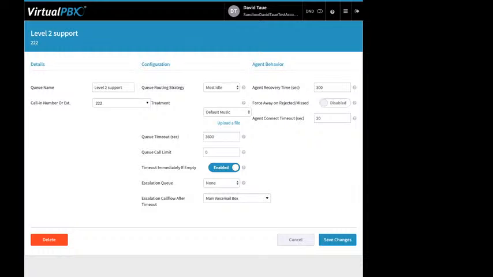Agent behavior, right? So agent recovery timer, normally 300 seconds. This is basically after your staff member has finished a call, how much time does the system wait before it offers them a new queue call, right? Usually this is like 15 to 30 seconds for most people.